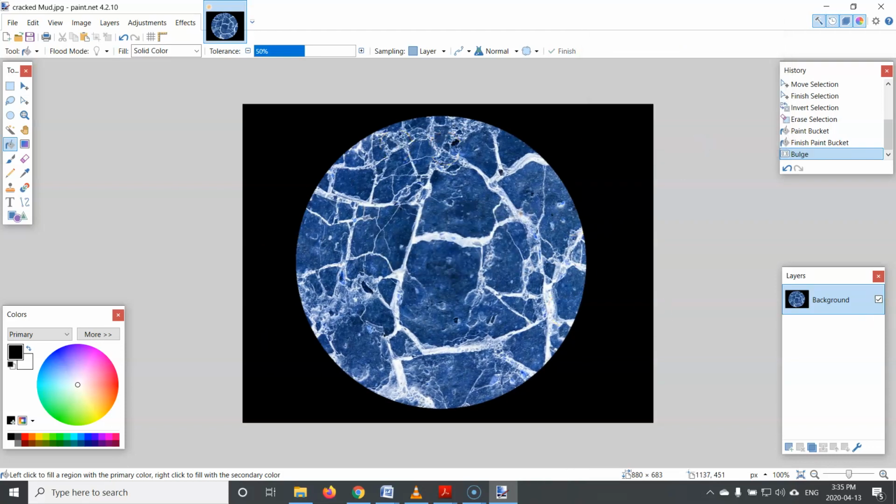So that is bulged. Now what I need to do is, in my layer window, I need to duplicate this layer. So I'm just going to add a layer. As I go down here, you'll see these are my different options underneath my layer window. This would add a layer, which I don't want to do. What I actually want to do is duplicate the layer. So I click, and you'll notice that now I have two that are the same.